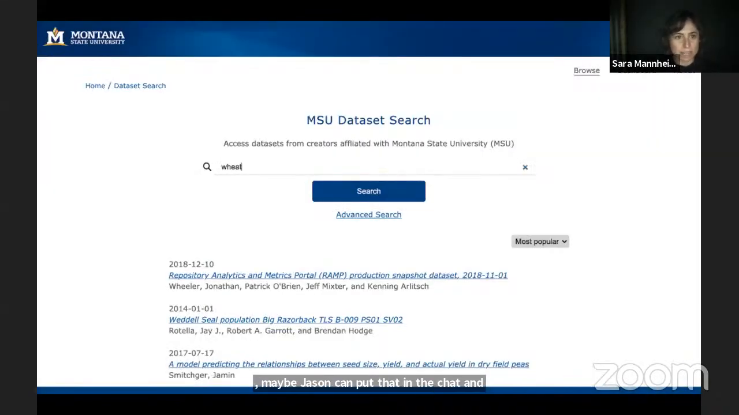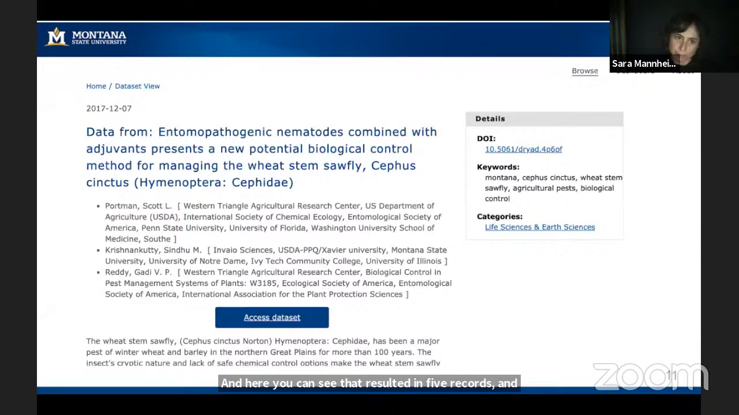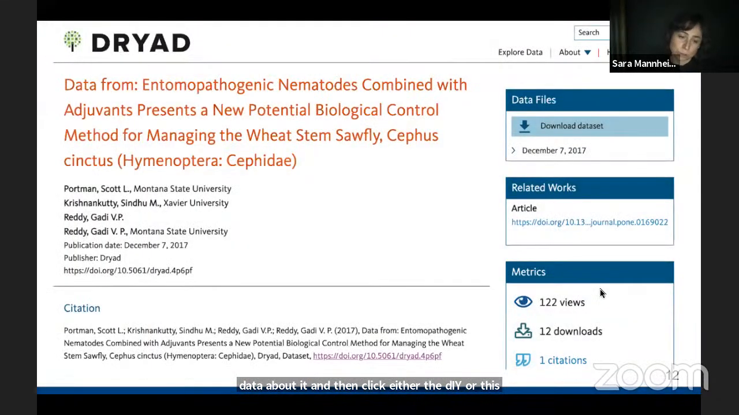And so here's what it looks like. There's this interface with a big search bar, and users can type in a search. I've used wheat, which is a common research topic in Montana. And here you can see that resulted in 5 records, and you can click into the record, see a little more metadata about it, and then click either the DOI or this Access Dataset button. And then that takes you out to the location of the dataset. So in this case, this dataset is in Dryad, and so that has even more metadata as Dryad does, including the related article.